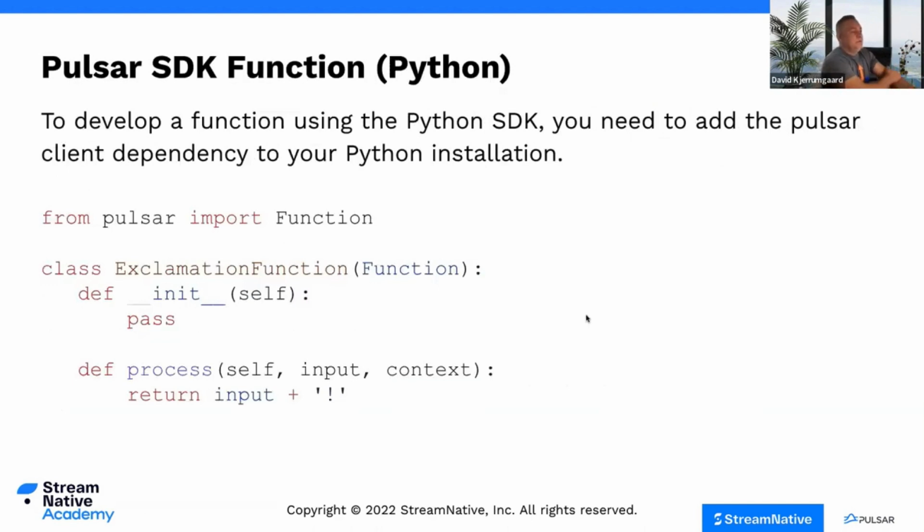Now for the Python, there's a Python version of the SDK as well. It looks something like this. You need to obviously add the Pulsar client dependency to your Python installation first. Then you can import the function method from the Pulsar library as shown here. You create your definition class for your function that implements function. And again, it takes a process method defined here, taking itself, the input type, and the context object as well.